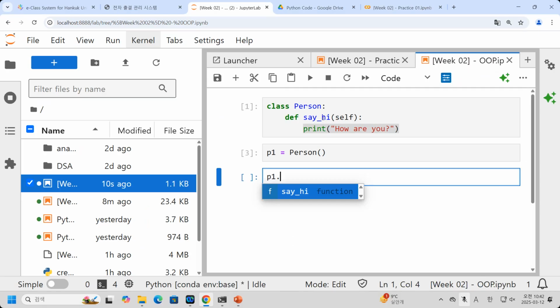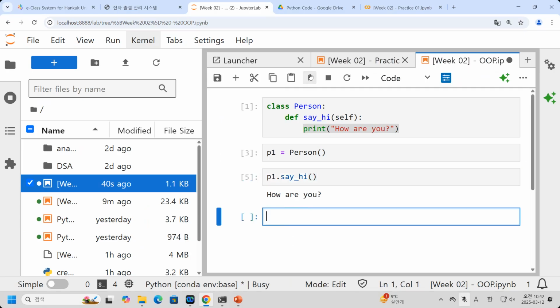The P1 here is from the class person. And in the class person, we have one method, which is say hi. That's why we can see say hi as a function. So if you want to click say hi as a function, okay, because it is a function, please remember that you need to put brackets. And you will see the print output. Thus, the method here is from the class person, and then the statement is to print.